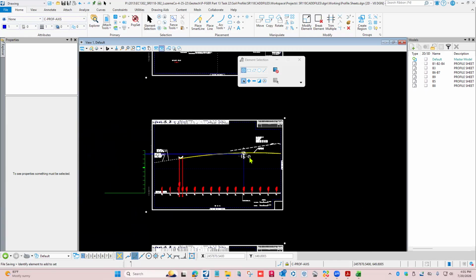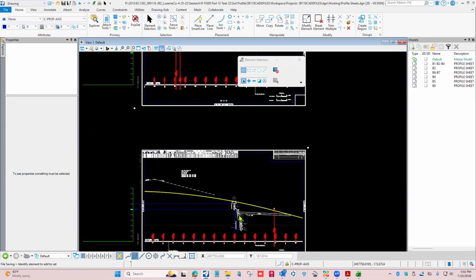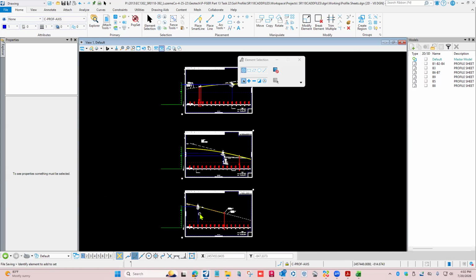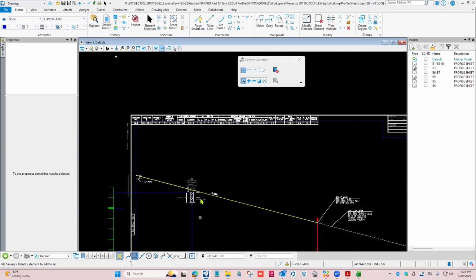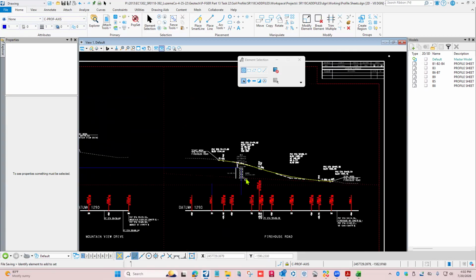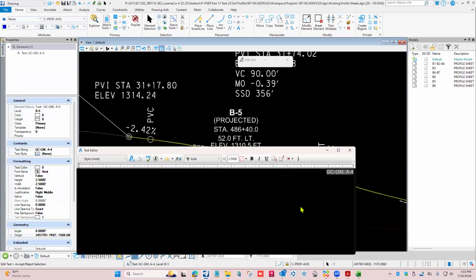B3. Six, 7. B5. Here we go. B5 is GCGM. A24.